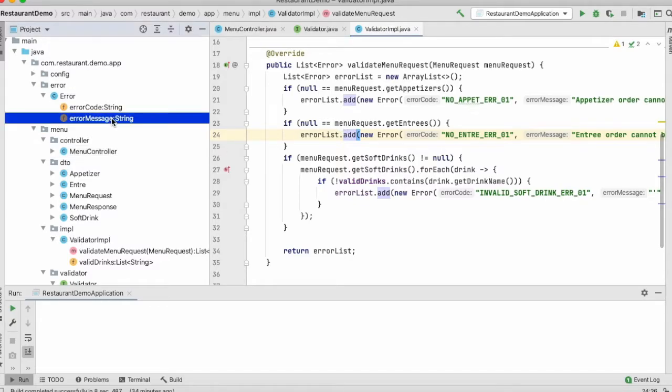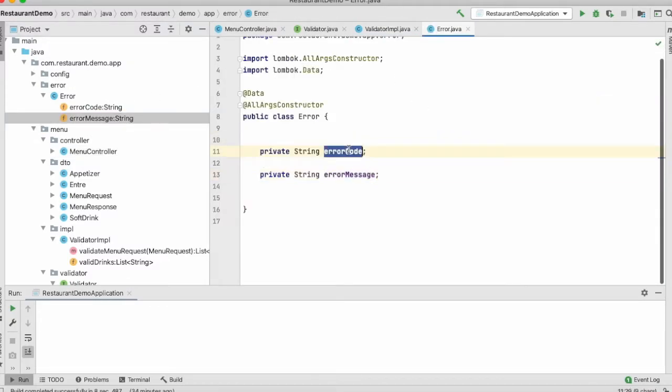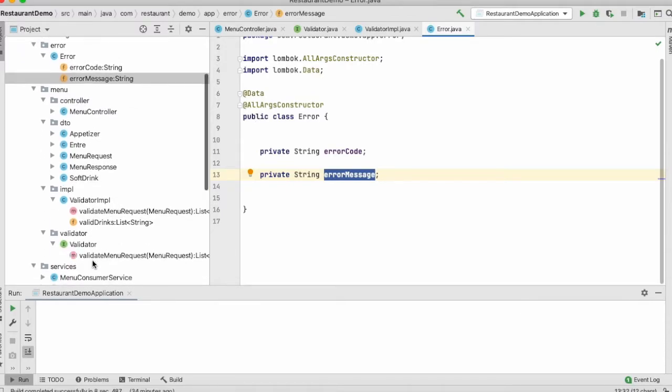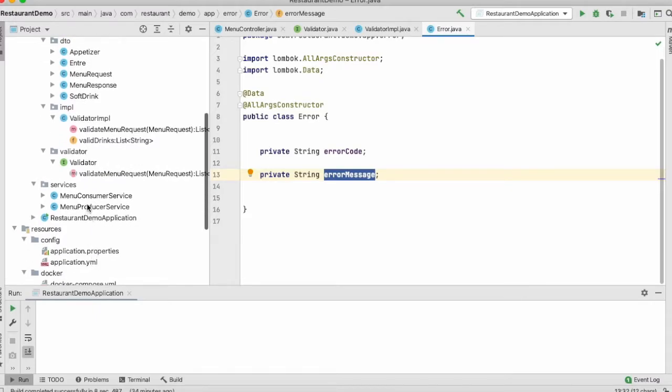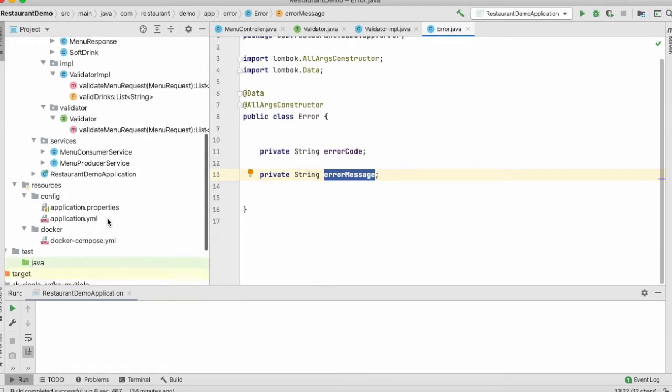There's an error object. Basically, the error object is just going to throw us an error code and error messages, which we will see in the same validator that we just looked at. After that, I think that will be it for us. Okay, and there are a few things to remember.